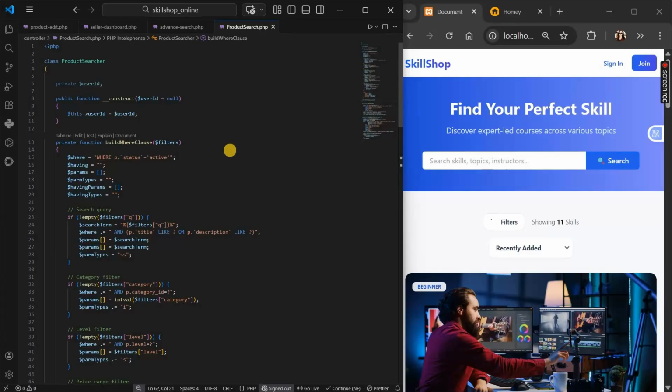The private method is the brain of the filter system. It looks at the $filters array and builds the SQL conditions on the fly. It handles keyword search using LIKE, category IDs, skill levels, and price range. Look at the HAVING logic.